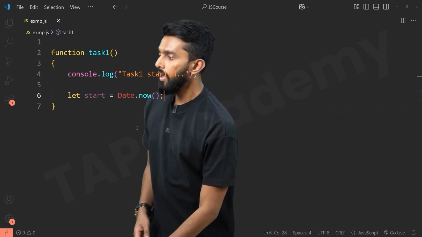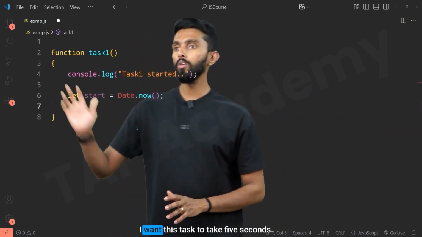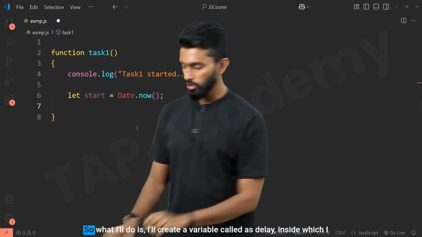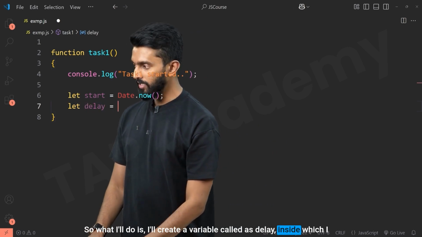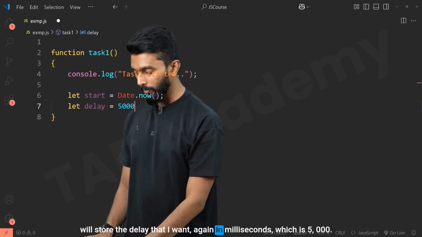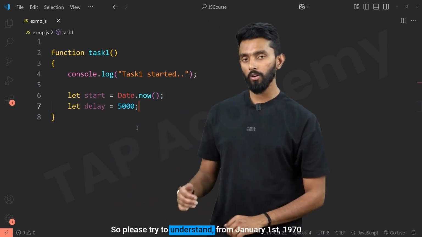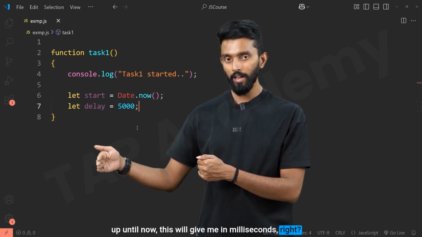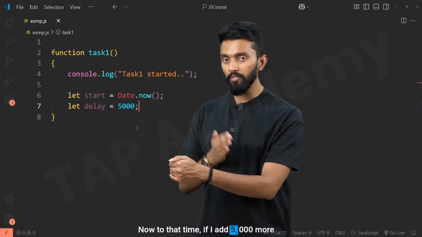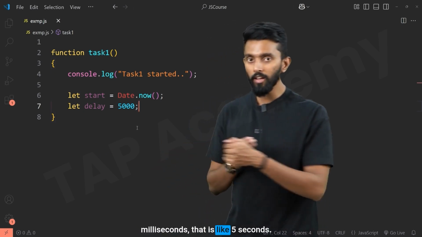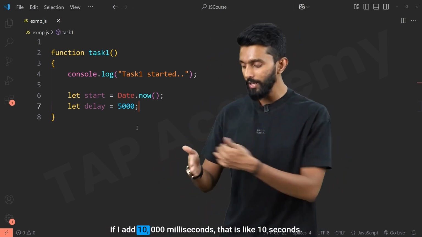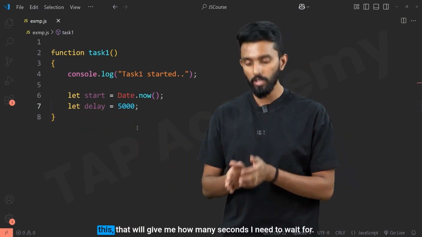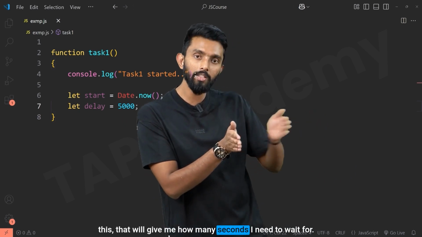Keep this in mind. Now, what I want to do is, let us assume I want this task to take 5 seconds. So the delay that it is going to cause is 5 seconds. So I'll create a variable called delay, inside which I will store the delay that I want, again in milliseconds, which is 5000. So please try to understand, from January 1st, 1970 up until now, this will give me in milliseconds, right? Now, to that time, if I add 5000 more milliseconds, that is like 5 seconds. If I add 10,000 milliseconds, that is like 10 seconds, right? So whatever is there in this delay, this number, if I add it to this, that will give me how many seconds I need to wait for.